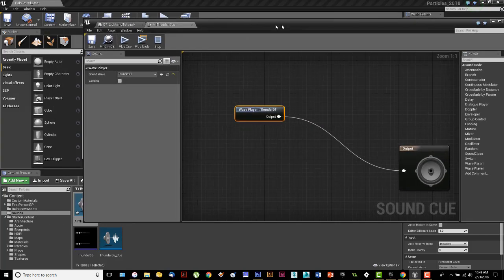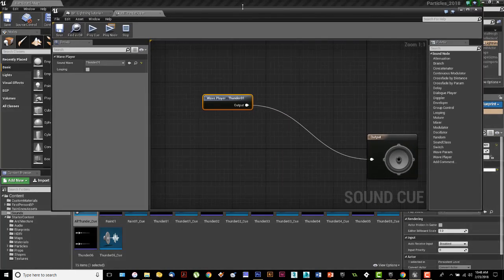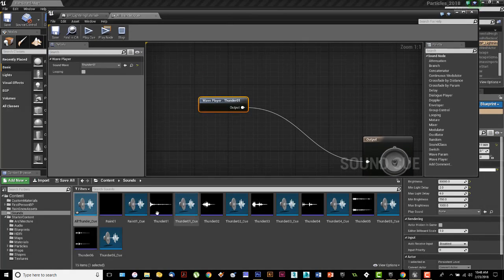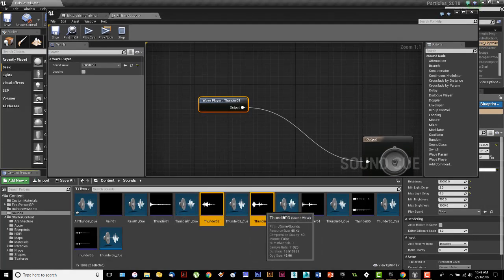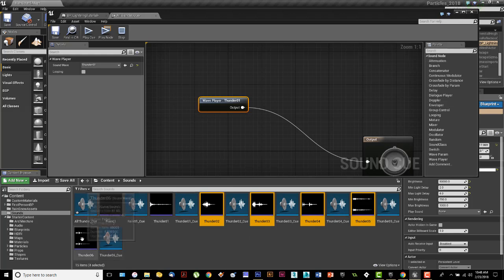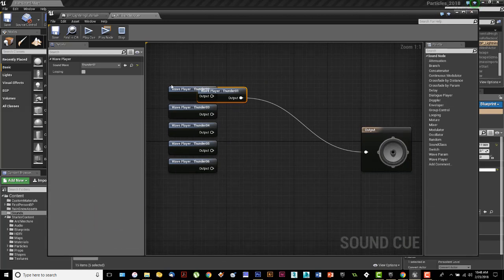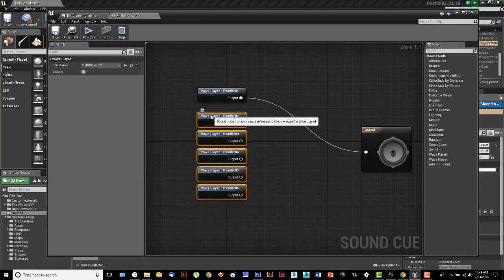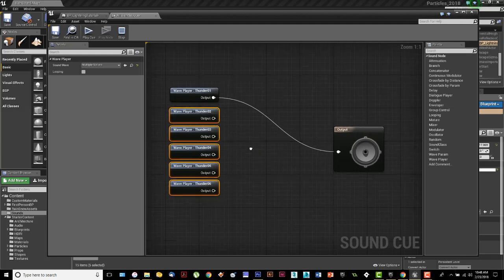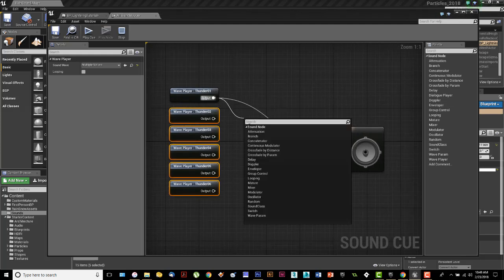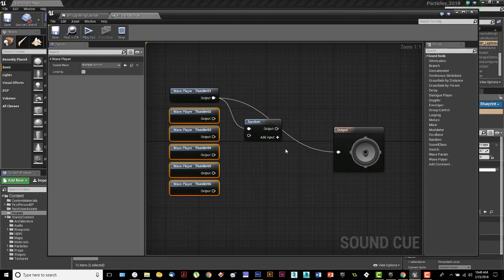And then I'm going to go back and get all of the other thunders. So Thunder 01, 02, 03, 04, 05, and 06. And I'm going to bring them all in here and drop them in. Make that a little bit bigger. And we'll pull those and drop them right underneath that. Then I'm going to pull a wire out of here and I'm going to get random. And I'm going to wire the random into that.